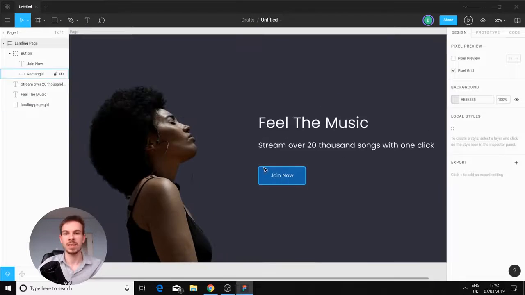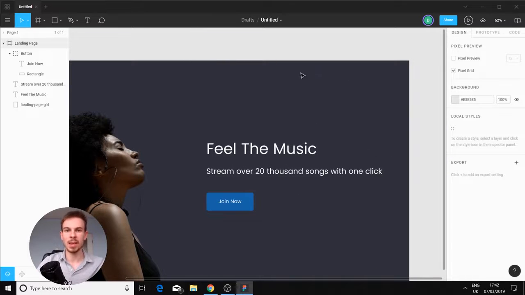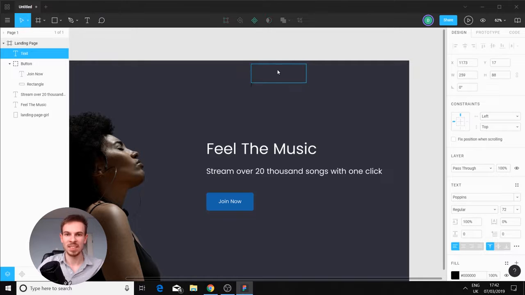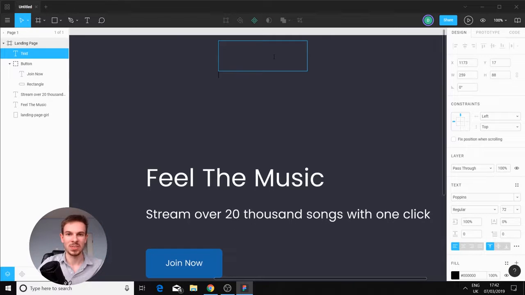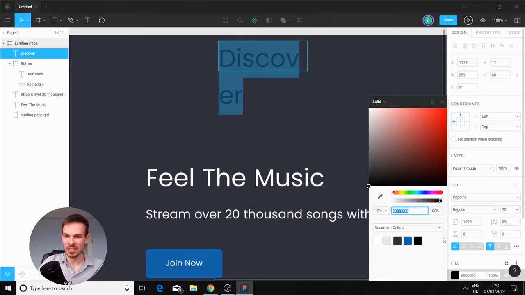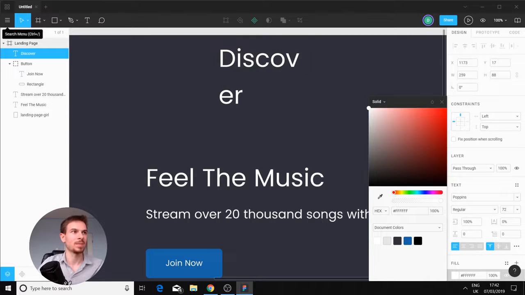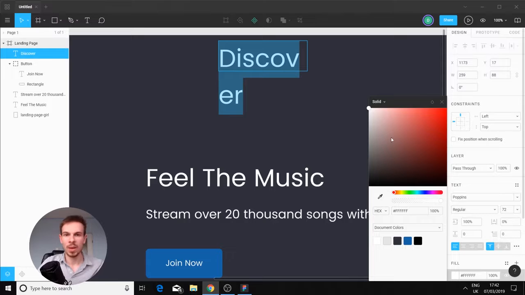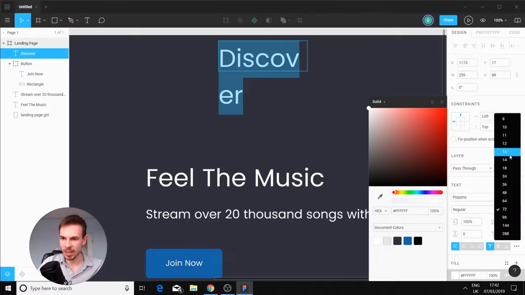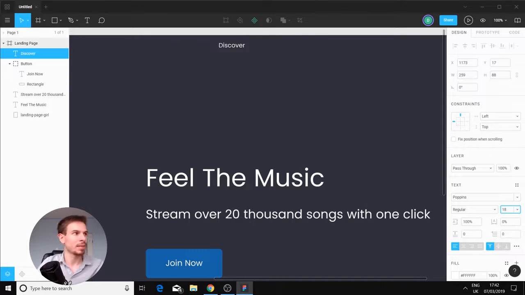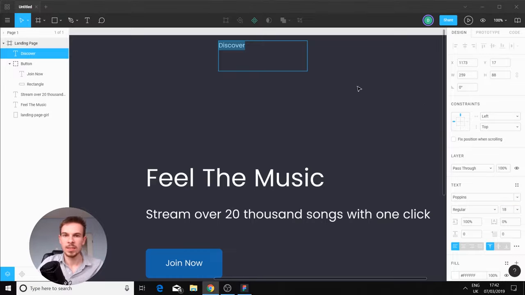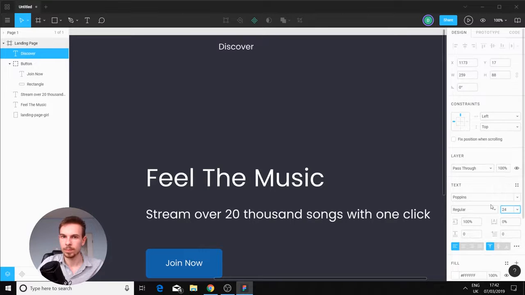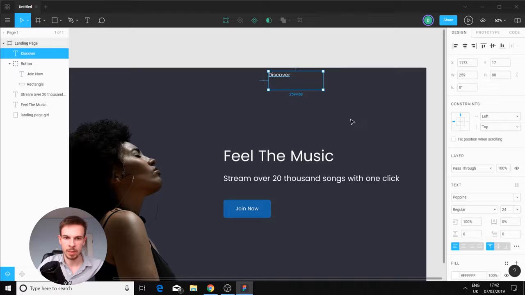Perfect. Nice. So let's also do 2 navigation buttons here. Grab the text, drag, doesn't matter how we drag for now, just drag, and we're gonna say discover. We're gonna change this to white, like so. And we are gonna make this smaller. Let's do something like 18. We might modify this if it's too small. Let's do 24. Yeah, that looks a bit more visible.